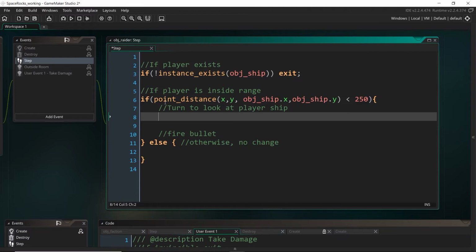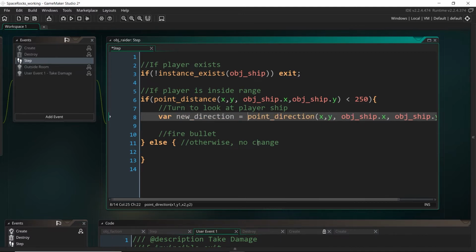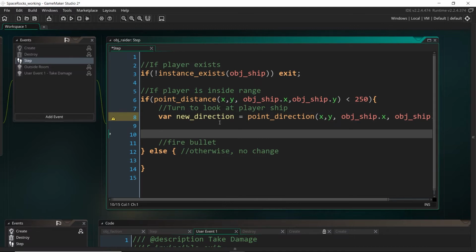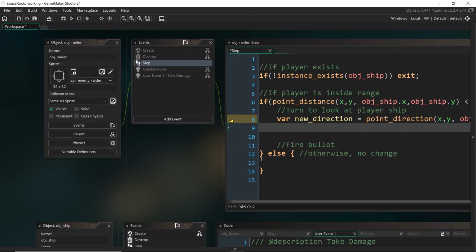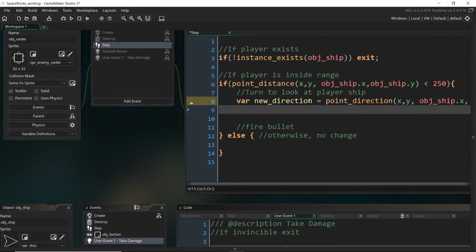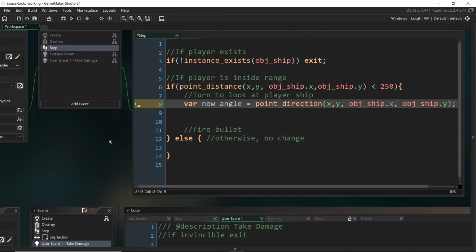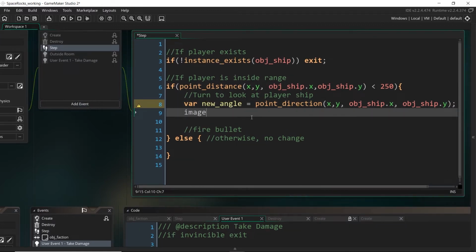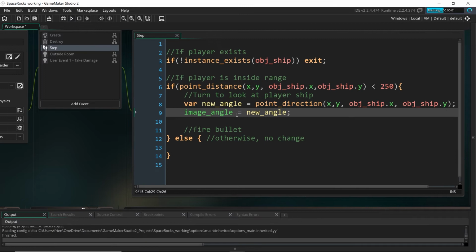So again, we are going to need the direction from us to the player. And there's a nice handy function called point direction that will get that for us. So we can go x, y, obj ship.x, .y, and this will return the direction between us and the ship. So we need to save this in a new variable. So I'm going to call this new direction because that is where we want to start pointing. We don't want to actually, for the Raiders, have them turn and move towards the player. So it's actually not a direction, it's more an angle. So I'm going to call this new angle. And now I'm going to change the image angle to be the new angle. And let me just see if that works.